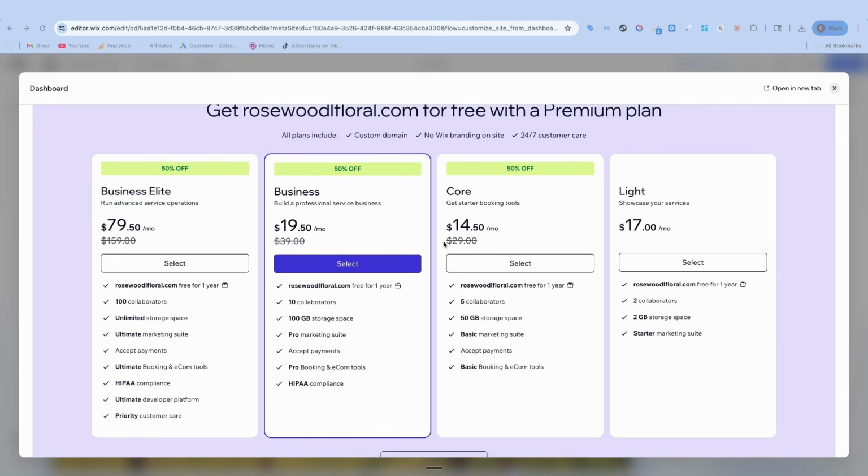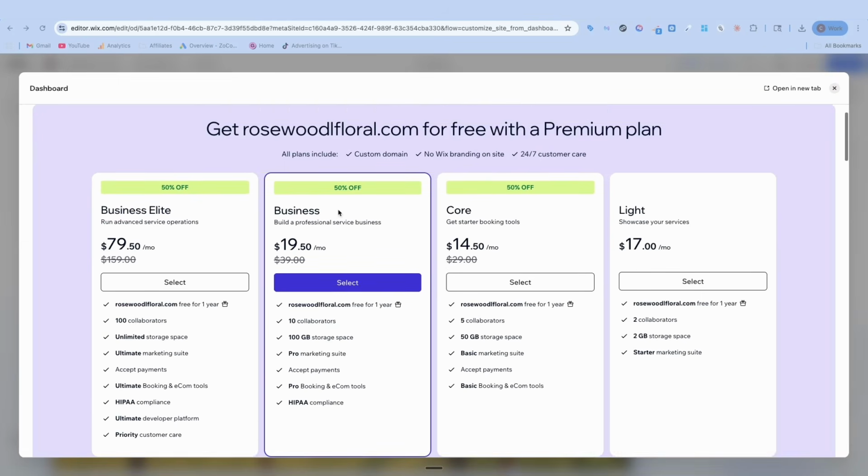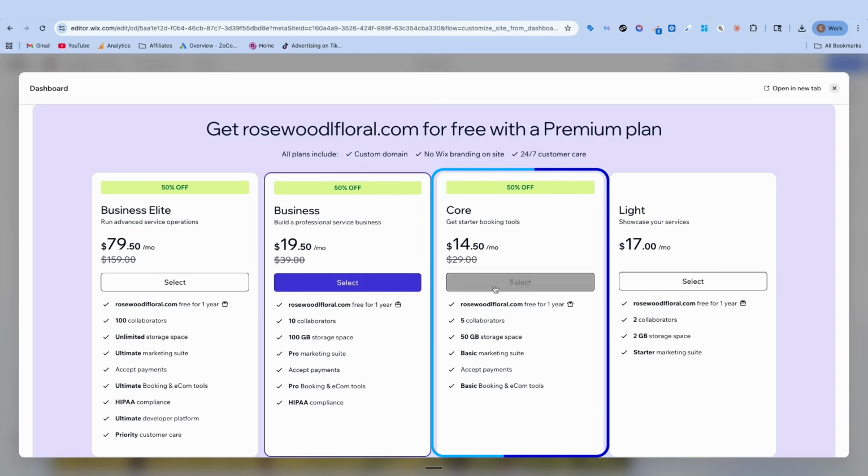Now, if you just wanted to use the domain that Wix gives you, you can continue to use that 100% free. It will have watermarks and everything all over it, but I would recommend that you go with something, either the business or the core. You see right now, the core plan, if you use the link down below, you can get for $14.50 a month when you pay annually, or there is the light one where it's 17, but most people, I would recommend going with the core. You have 5 collaborators, 50 gigabytes of storage, and it's giving you everything that you need to get started with your website. So we're going to go with this one.